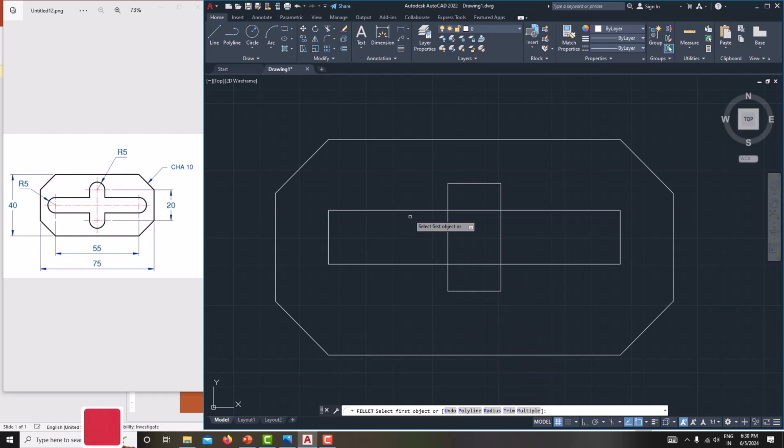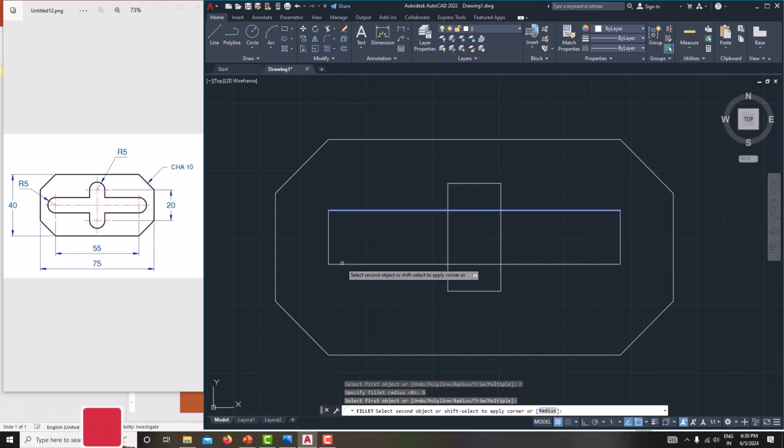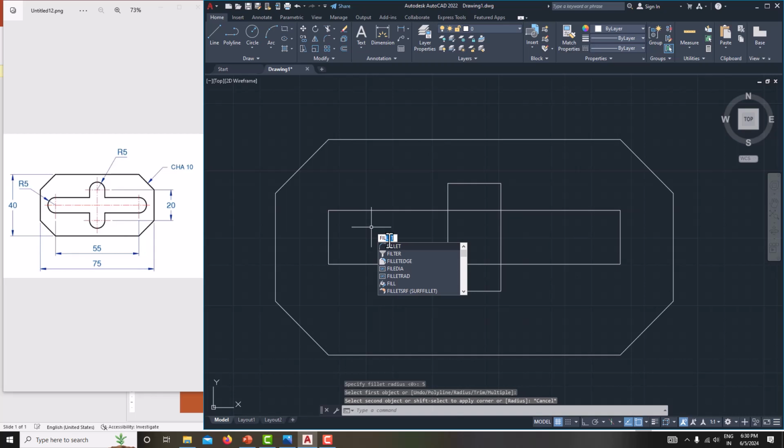Just apply the radius, just R, enter. The radius is 5, just 5, enter. Now just choose this line and this line. Just escape it. Now just go for the fillet.